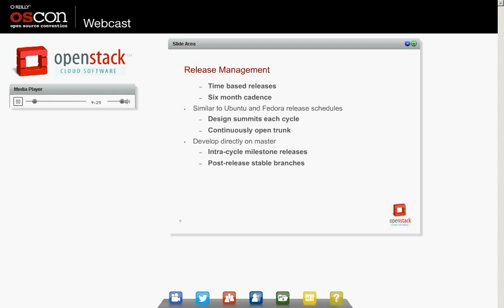Another major aspect of the way that we do our development is that we develop directly on master, on the master branch. So that's always open. We try to make sure that it's always working and anybody can add new features to it at any time. And then during the release cycle, we have milestone releases to checkpoint our progress so that at the Design Summit, when we've established our goals, we have these milestone releases to make sure that we're meeting those goals in the timetable that we established.